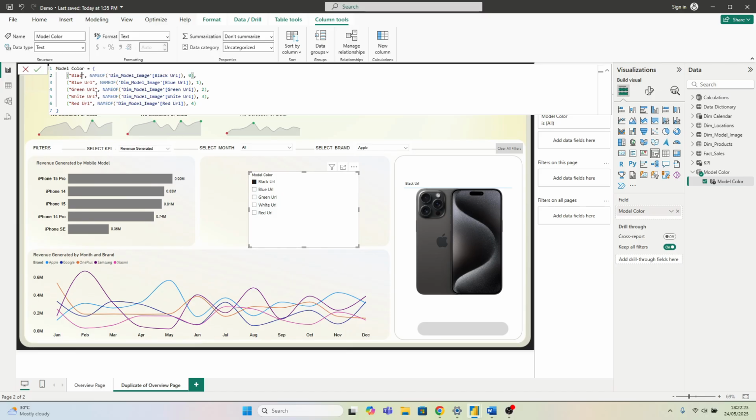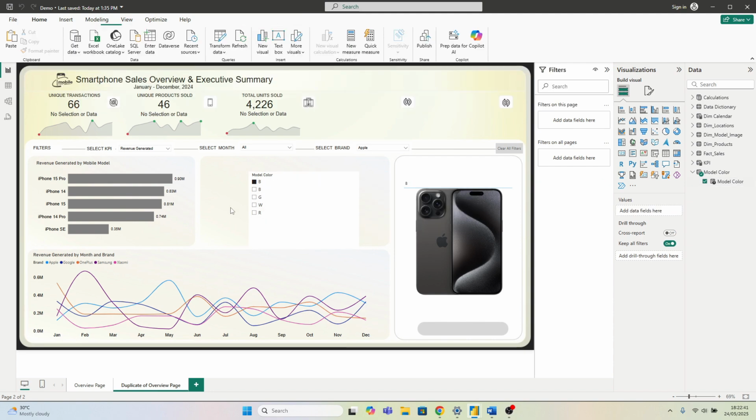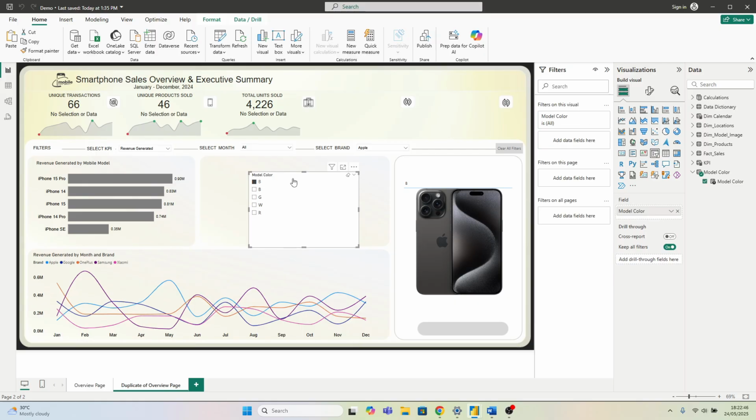So I'm just going to quickly edit this here. This should be B, this should be B, this should be G, this should be white, that's W, this should be red, that's R. So I have something like this. Okay, so B, B, G, W, and R. Ideally, I'm now going to change this from this old slicer to the new one, right? Button slicer. So I have something like this.